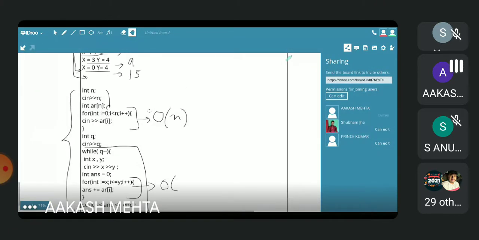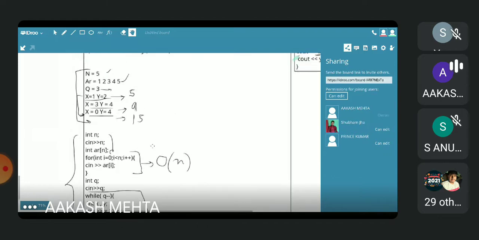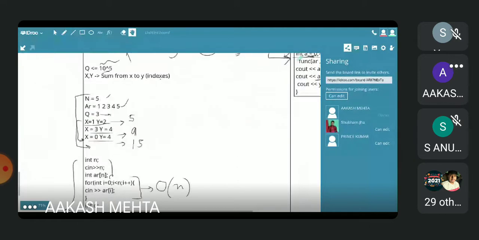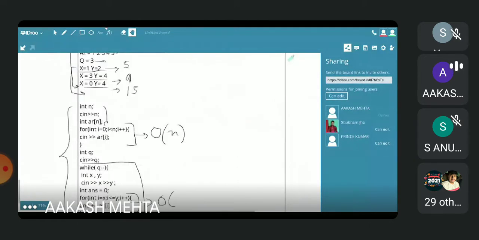See, we already calculated previously that the burst time complexity from taking sum from x to y is big O of n. Am I not audible or?